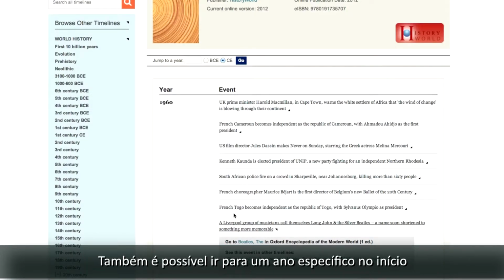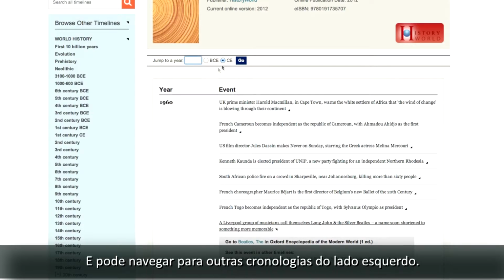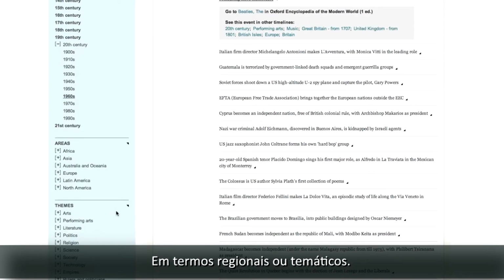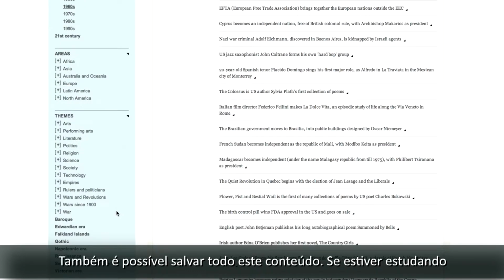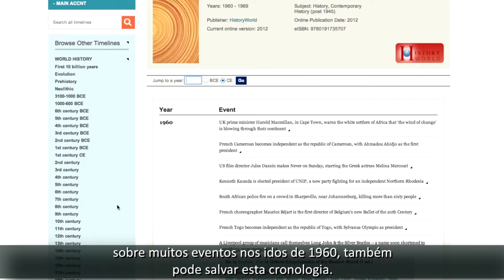You can similarly jump to a specific year at the top of your timeline right here in either BCE or CE format, and you can browse to other timelines on the left-hand side, both regionally and thematically. All of this content is savable as well. So if you find yourself studying a lot of events in the 1960s, you might want to save this timeline as well.